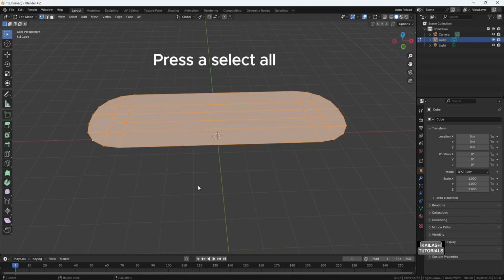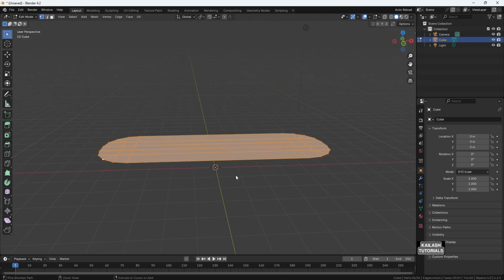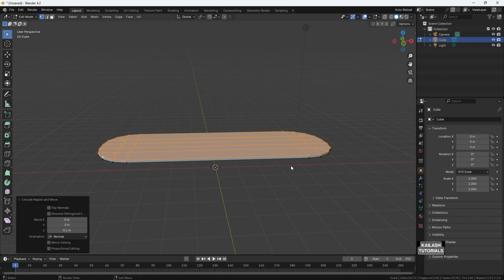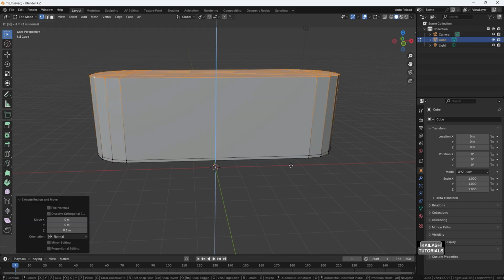Then press A to select all. Now we are going to extrude. Press E, press 0.1 in numpad, then press Enter to confirm it. Again press E, press 3 in numpad and press Enter. Again press E, press 0.3 in numpad, press Enter.